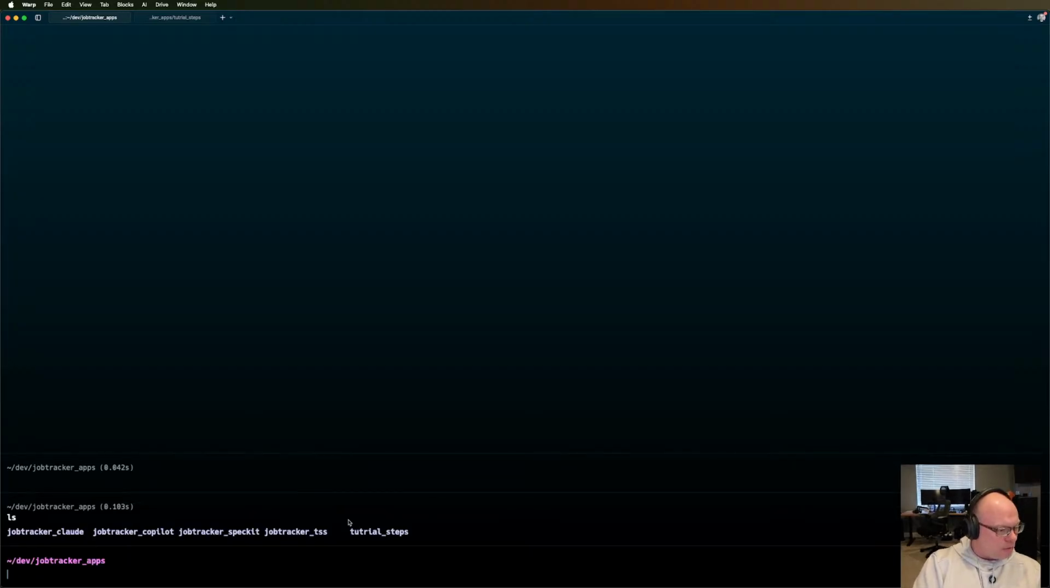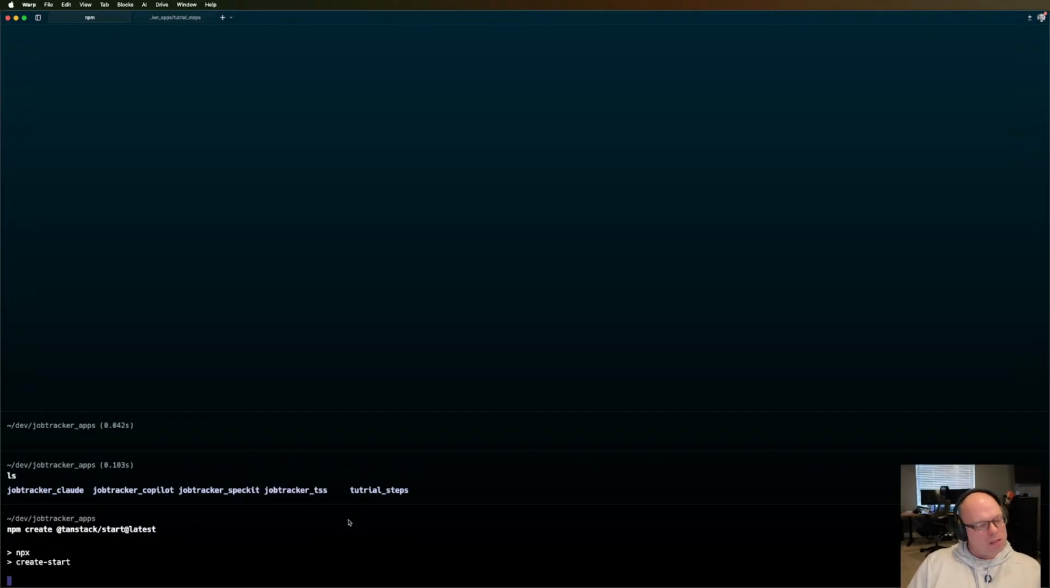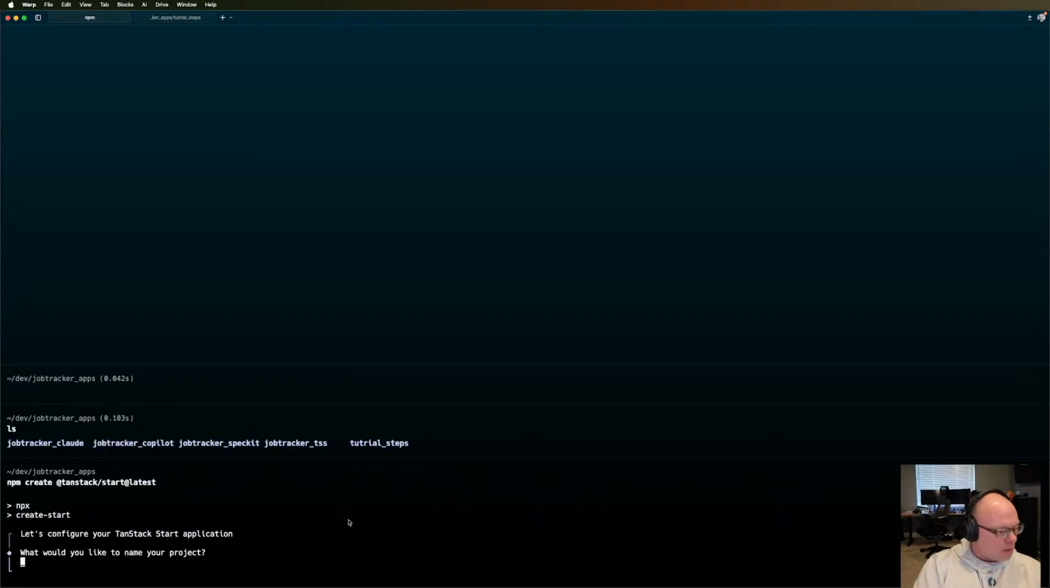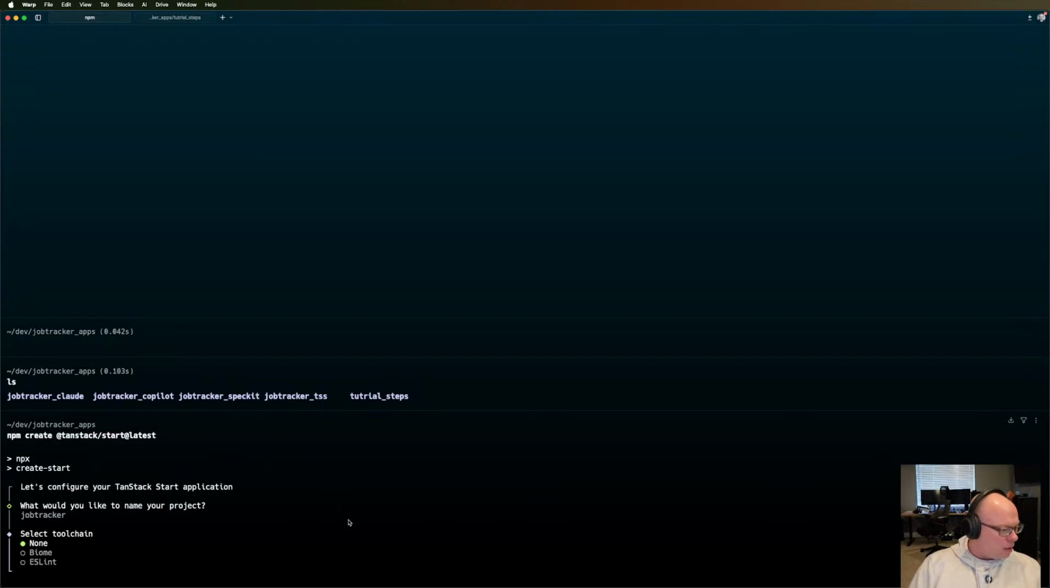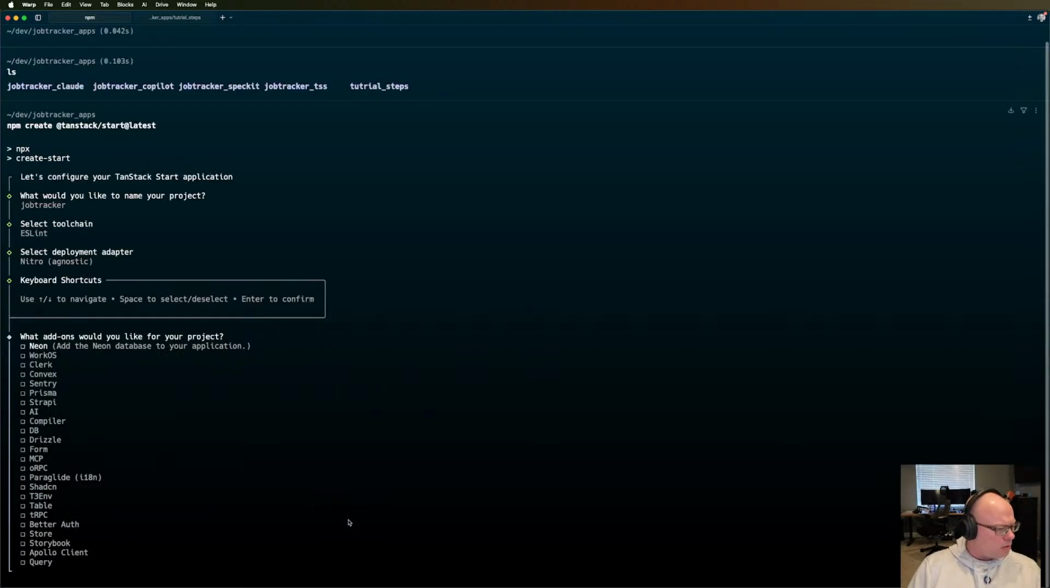I already have a few different ones in here that I was playing around with. Let's just run npm create Tanstack Start latest. We'll get started here by scaffolding out a new Tanstack app. We'll just call it job tracker. Toolchain, yes, lint, nitro for now. I don't know where or if this will be deployed.